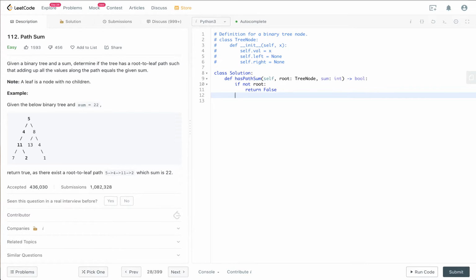And our sum should minus-equal root.val. Again, at each step, we're subtracting the value of that node from our sum, right?